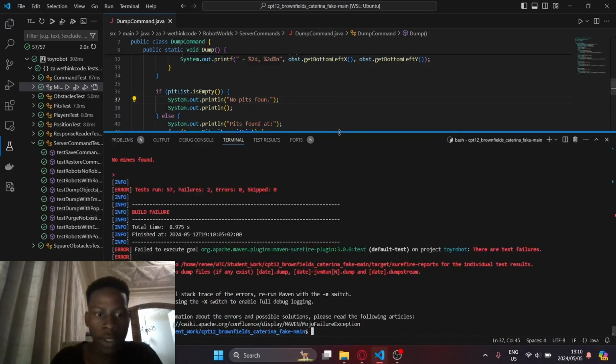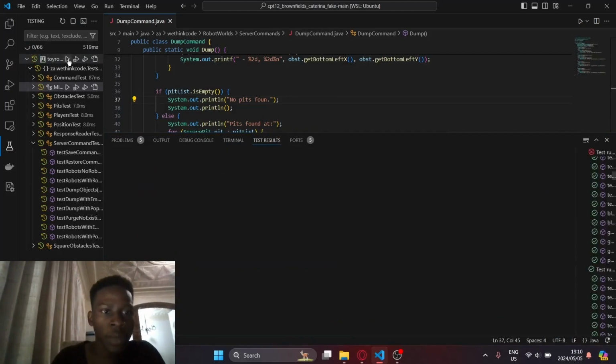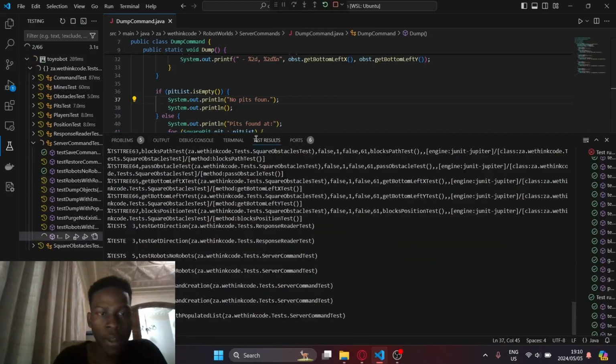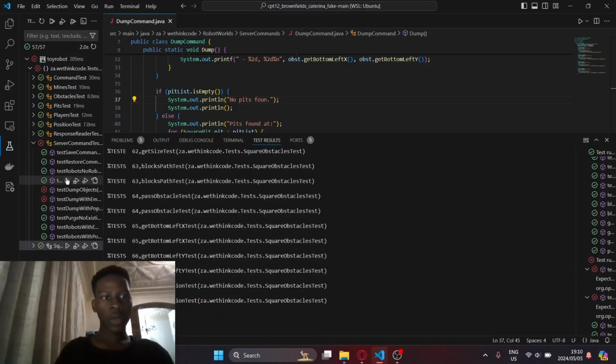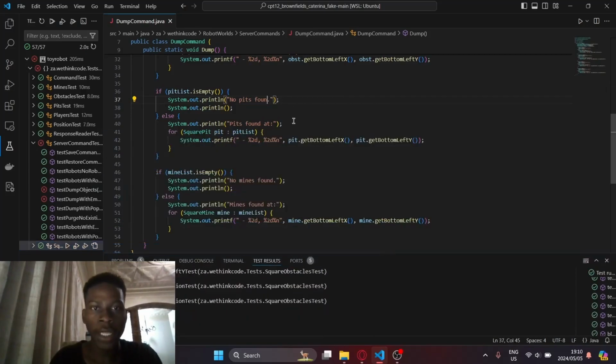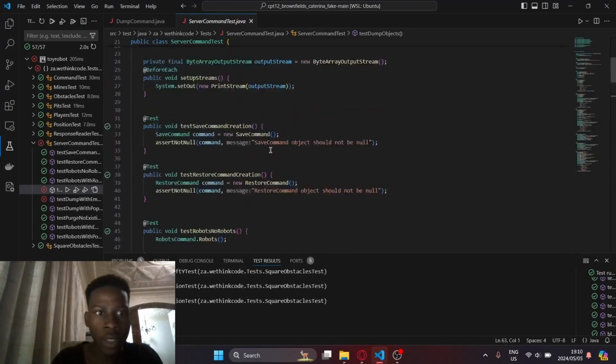Right, now we're getting errors because we have a failure. So even if you use the sidebar, it will show the failure, right? It shows that there's a problem in our test dump objects. Of course, we changed our dump command here. We removed a letter. So it sees that something is missing. You can use this sidebar to enter the test to see where it's failing or where it's not failing.